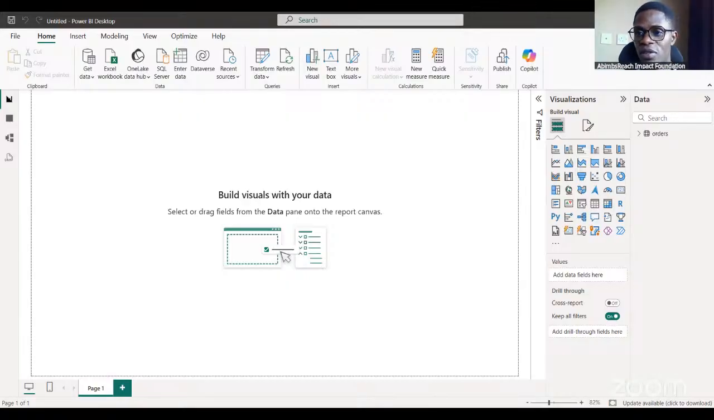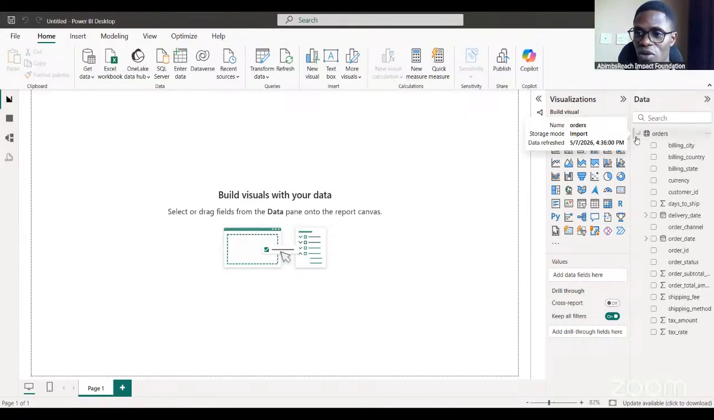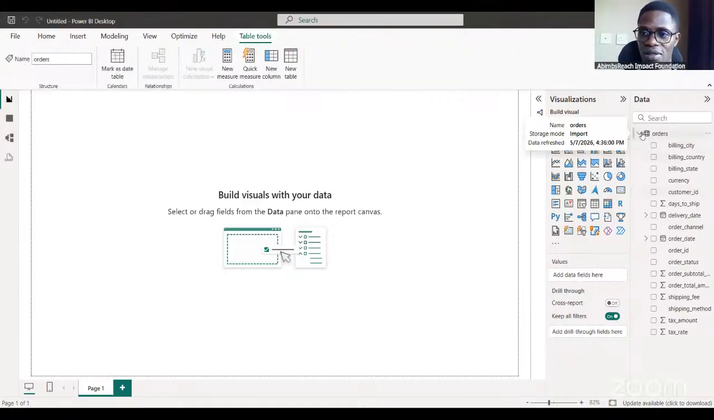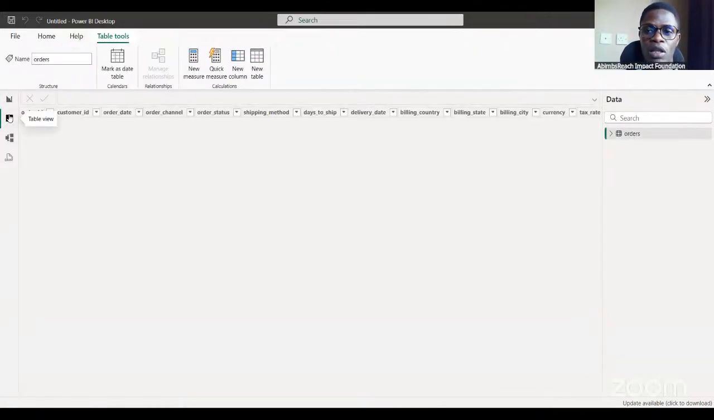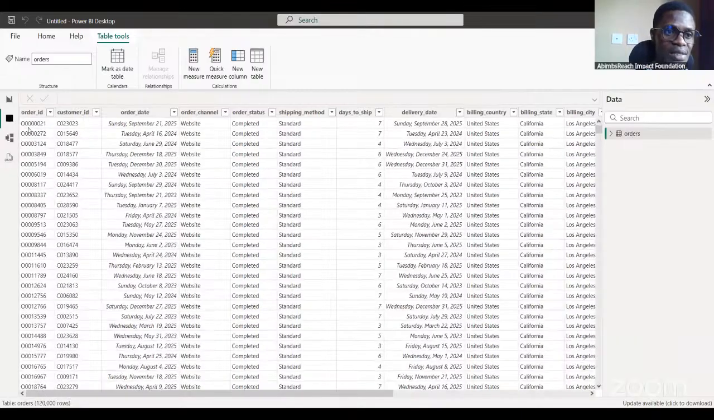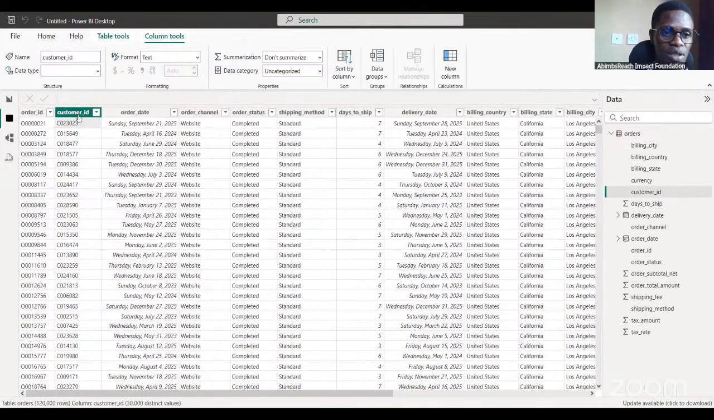Now we have the data in the environment. The next thing is for us to look at what the data looks like. We don't need to go to Excel. You can easily come here. We have report view and table view. You click on table view, and table view will give us the data. We can easily take a sneak peek into the data.